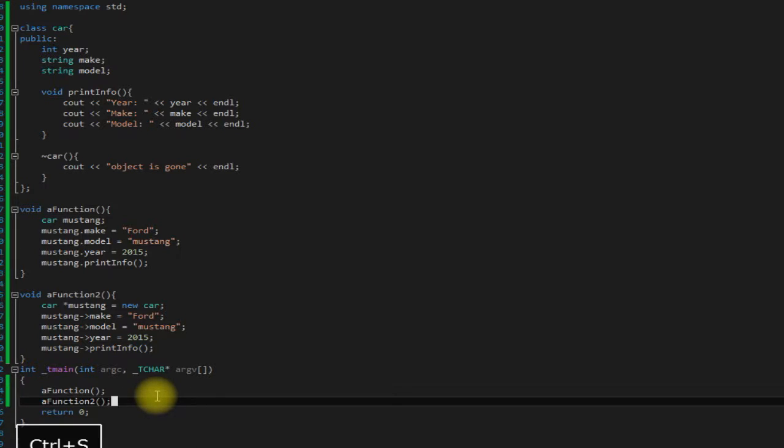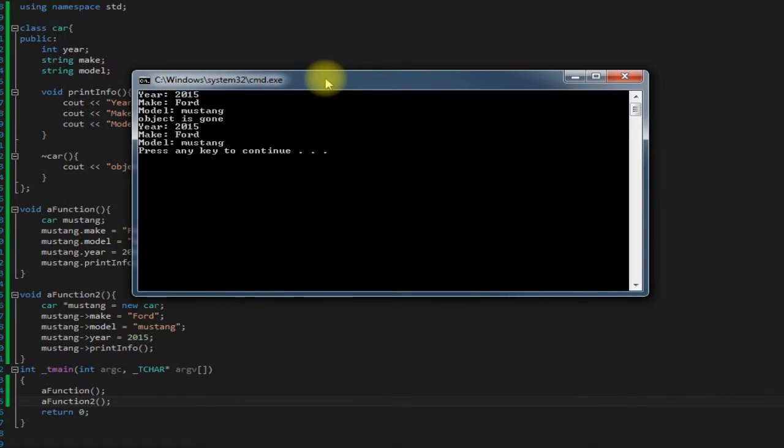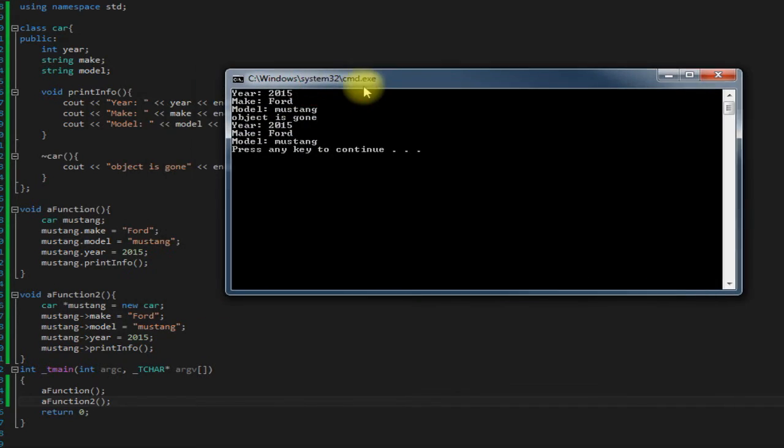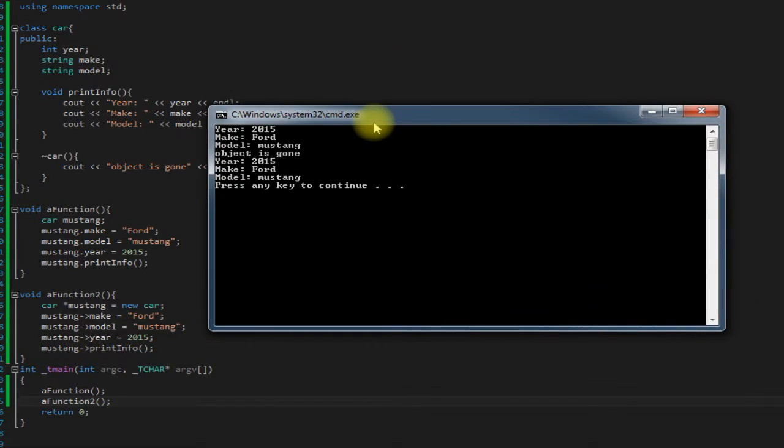Okay, so let's save this and then run it. So I hope you guys noticed here that after our first function ran, it says object is gone, which means the destructor was called and the object was destroyed. But in our second one, that was never called and our object wasn't destroyed. And that's a problem.